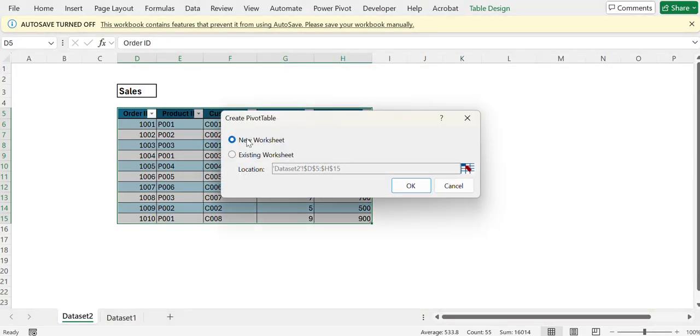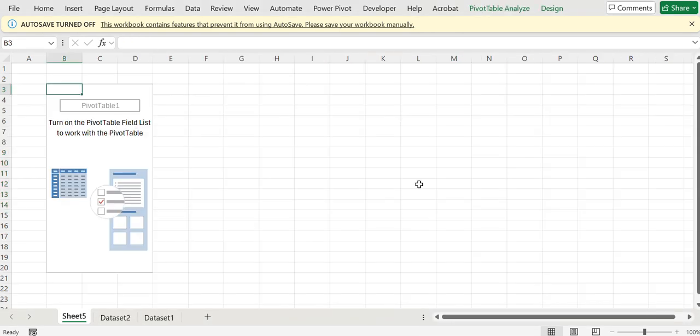As you click on the pivot table, it will ask you where you want your pivot table to be placed: a new worksheet or the existing worksheet. We don't want to create the pivot table on this existing sheet. We want a new sheet. So we click on the new worksheet and press OK. And you will see that a new worksheet has been created, and Power Pivot has been created in Book1 manually.